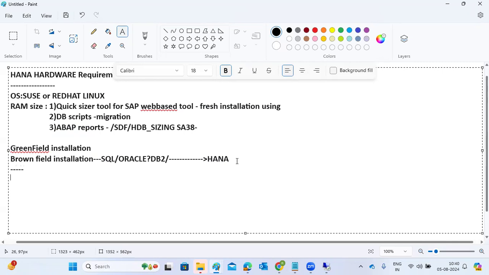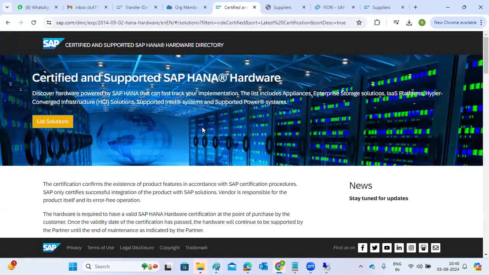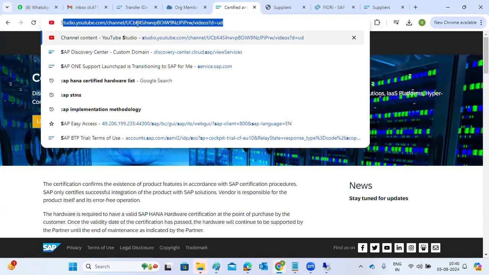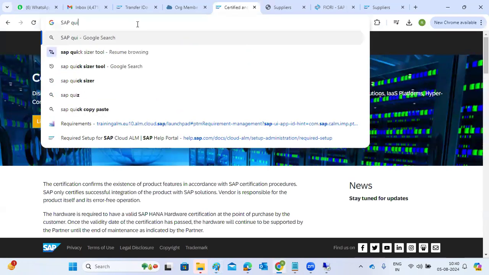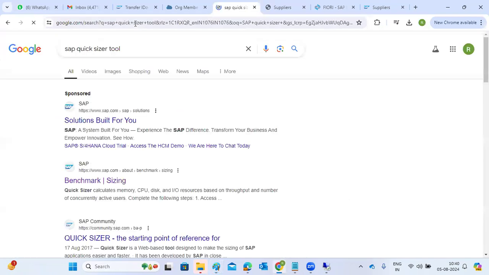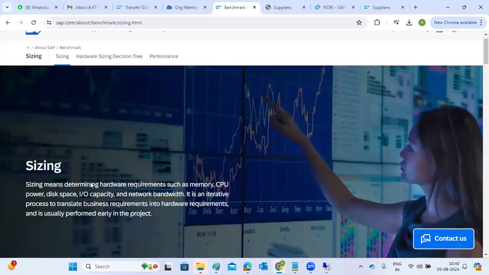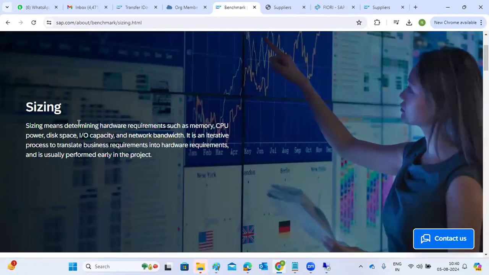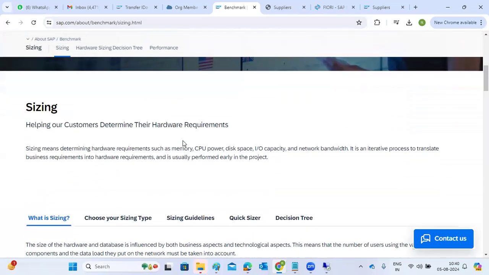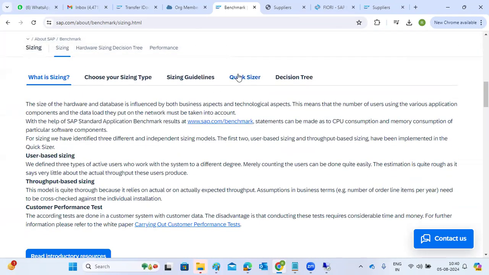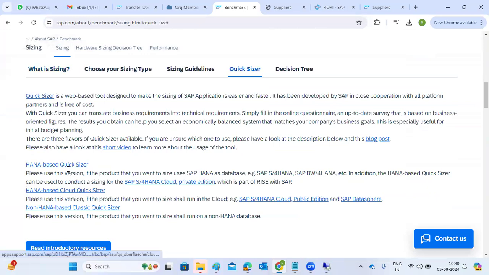Okay, this is fine. How to find out with the Quick Sizer tool? This is a web-based tool. If you type something like SAP Quick Sizer tool in the browser, you will get the benchmark sizing. Sizing means calculating your hardware requirements such as memory, CPU, disk space, I/O capacity and network bandwidth. So you can use the Quick Sizer tool. Just click on the HANA-based Quick Sizer tool.